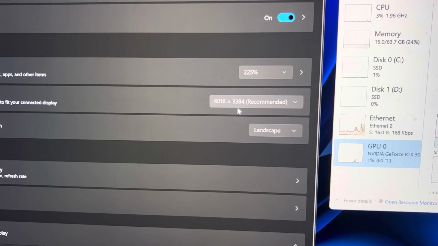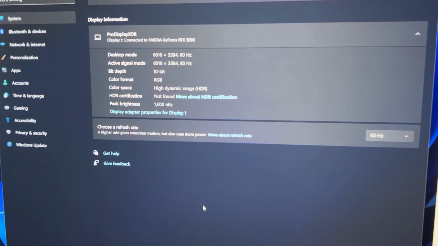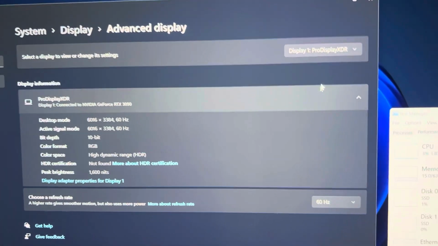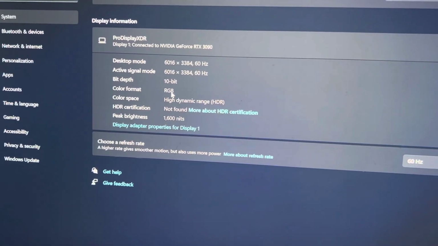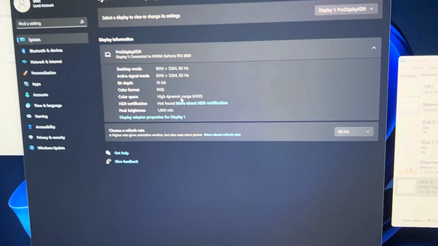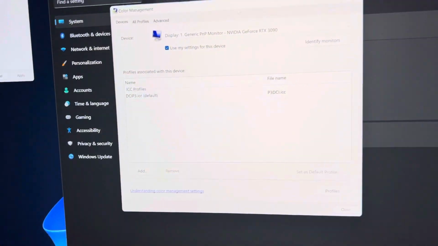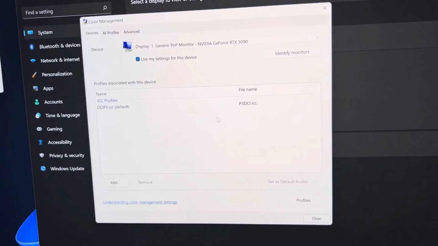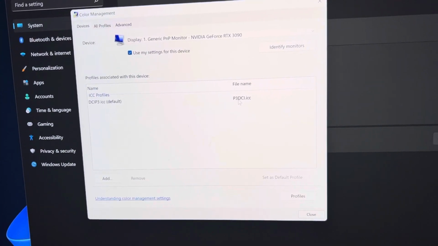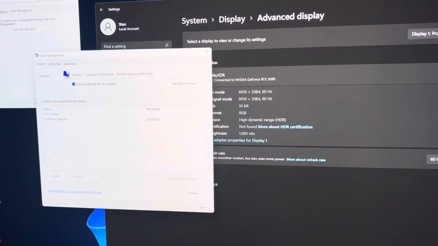6016 by 3384. If we go into the advanced display settings, see it says Pro Display XDR. Here it says 10-bit RGB. If we go into the color profiles, it's P3. And just to show you guys that it is, I have two different displays here.